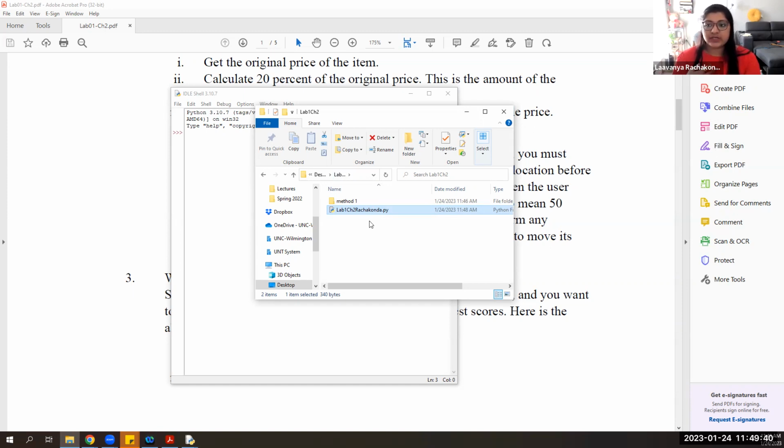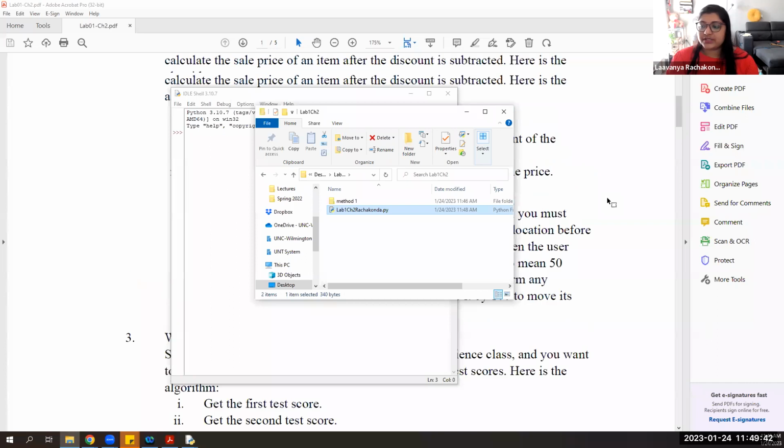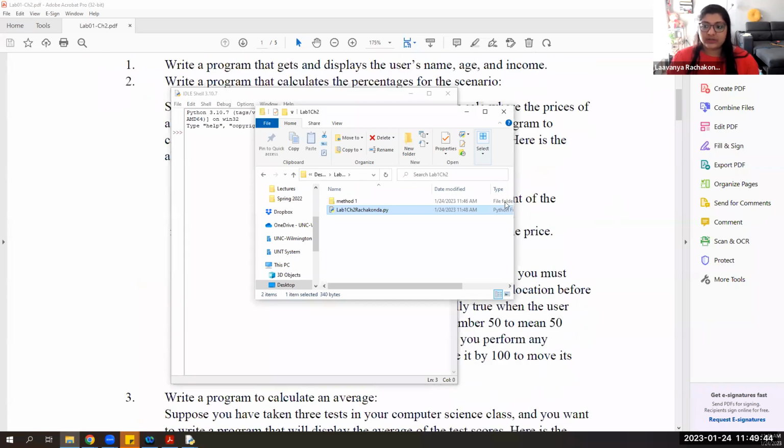Okay, so I will be discussing the lab 1 in a separate video, and I will be using the method 2 approach. So if you have any questions, let me know.